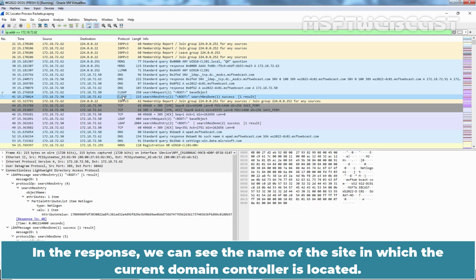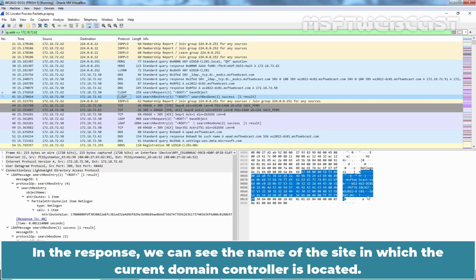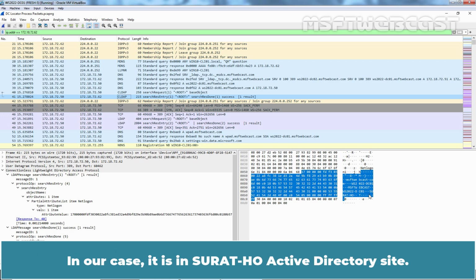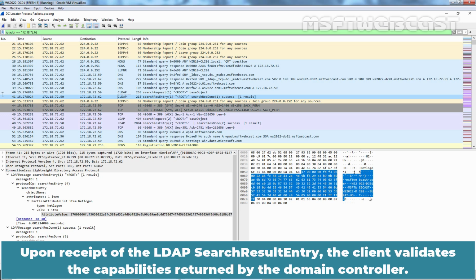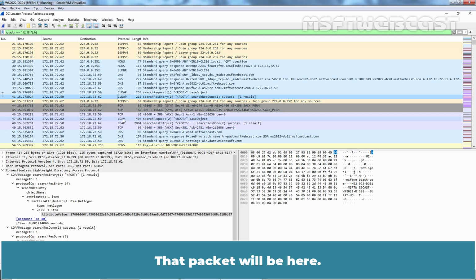In the response, we can see the name of the site in which the current domain controller is located. In our case, it is in Surat Azure Active Directory site. Upon receipt of the LDAP search result entry, the client validates the capabilities returned by the domain controller. That packet will be here.